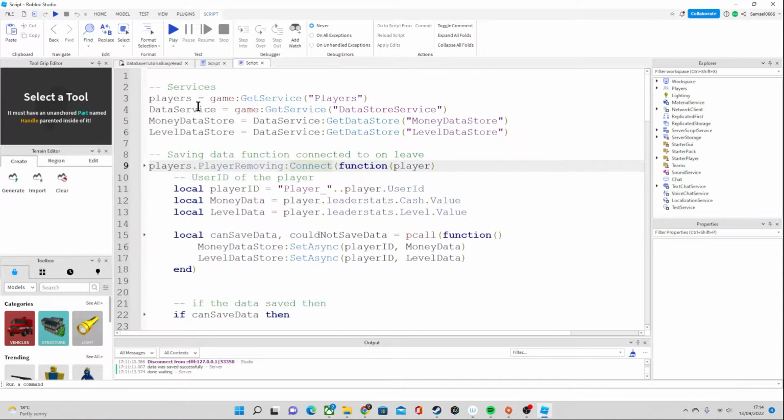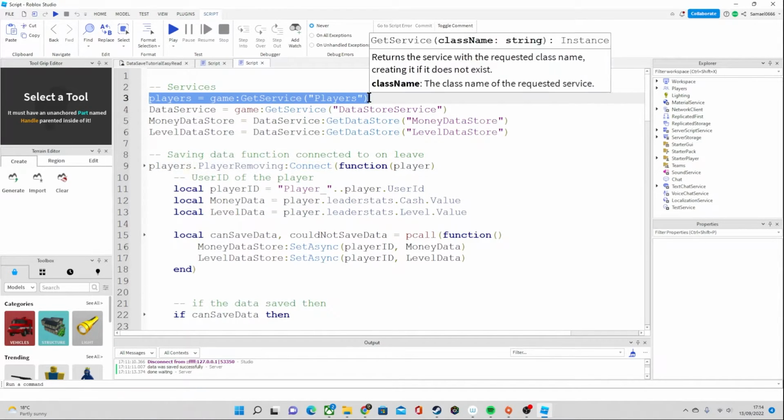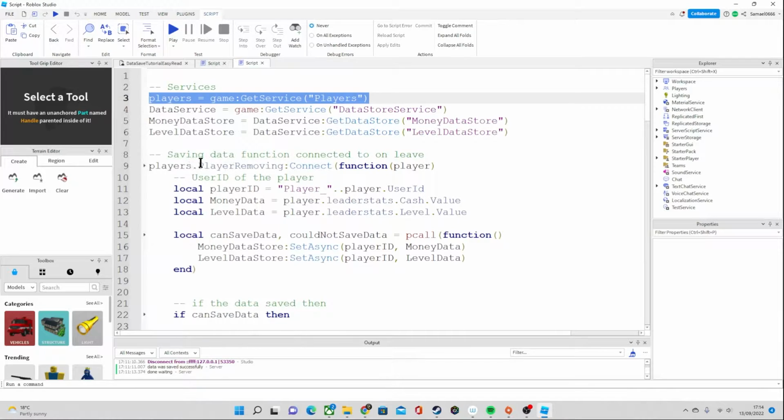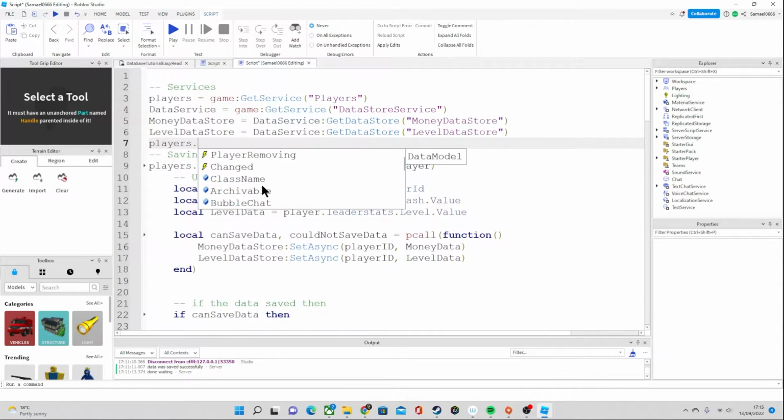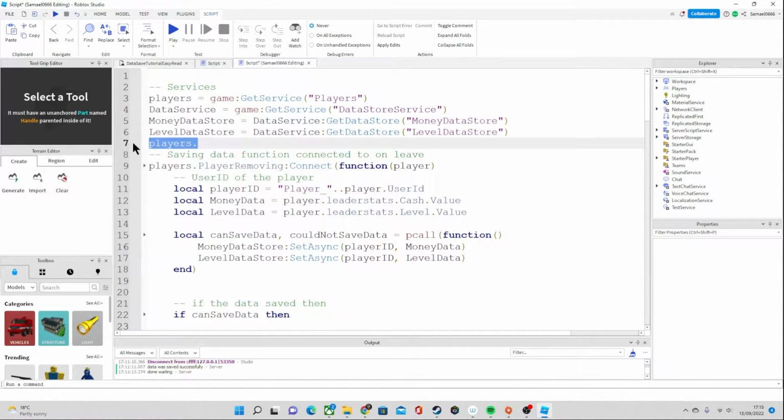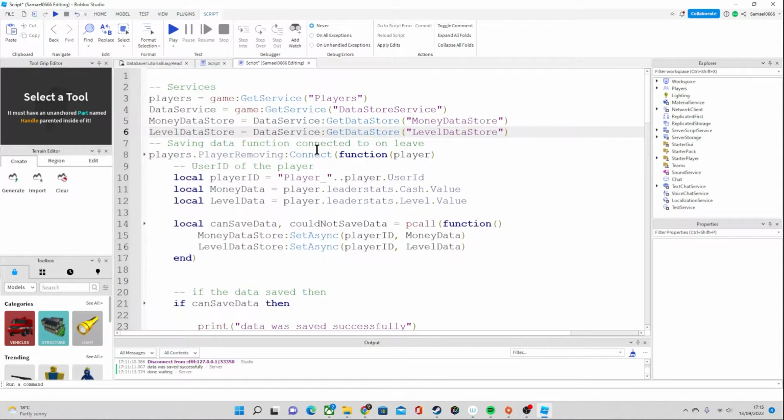So when this gets from the service we've been using for quite a bit, players actually has a dot. If you press dot, you can see all of them. So if we go players dot, you can actually see a few different things: players changed, players removing, players added, and so forth. Those are actually actions, and an action is when that actually happens.